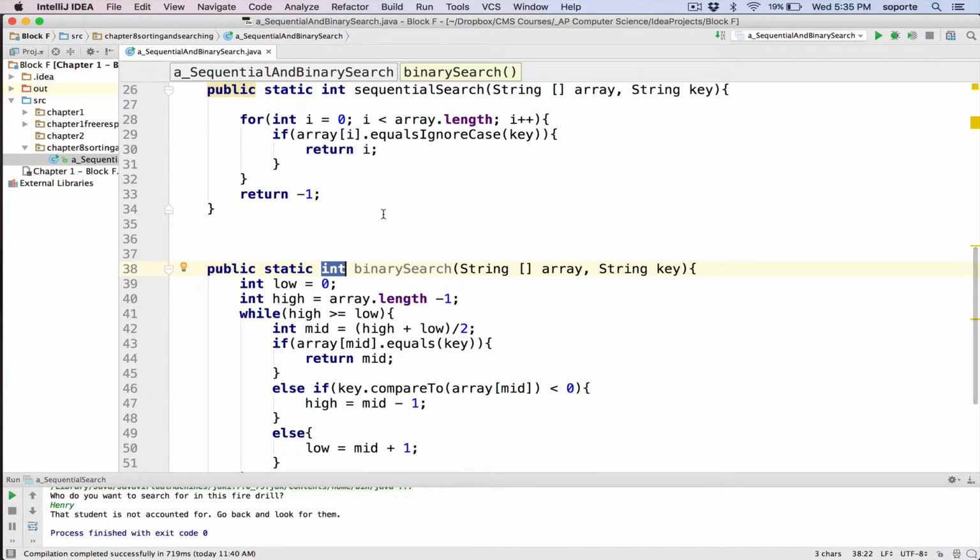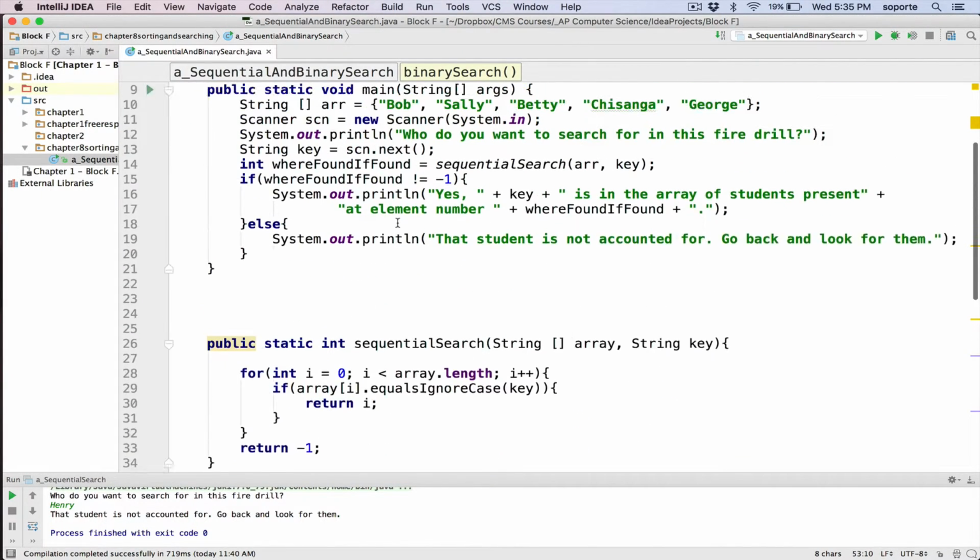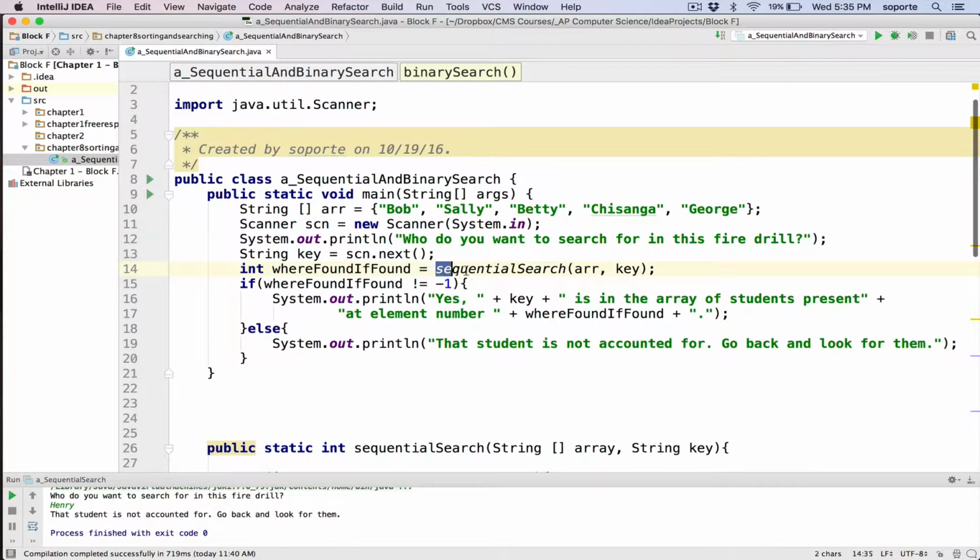Maybe the first thing to remember and take a look at is if it does not find what it's looking for in either one of the searches, they will return -1. So -1 is the indication when the method evaluates that the search item was not found. So if sequential search array key evaluates to -1, then the way that I've done it here is if we go to the else and say that student is not accounted for, go back and look for them.